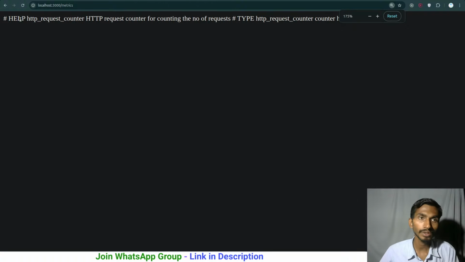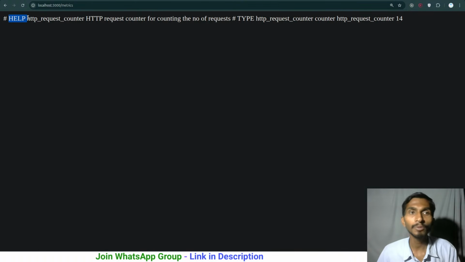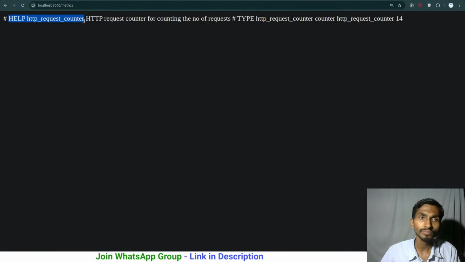And what is this response? This is simply saying help is what? HTTP request counter for counting our number of requests. So the name of the service or whatever counter we had, that was HTTP counter. After that, HTTP counter for counting the request, this is nothing but the help that we had, and then HTTP request counter is the name, and HTTP request counter has 14. So ultimately I sent 14 requests.